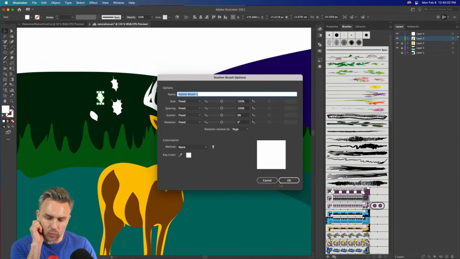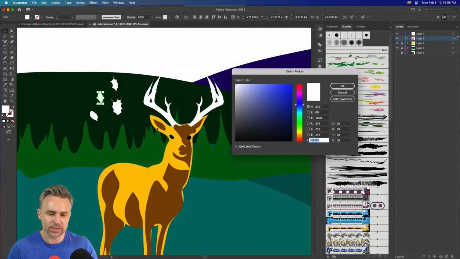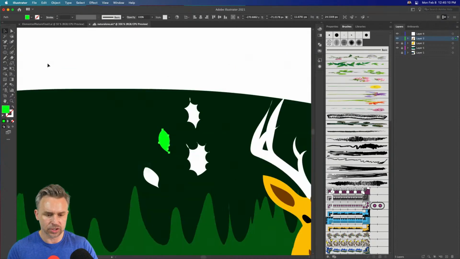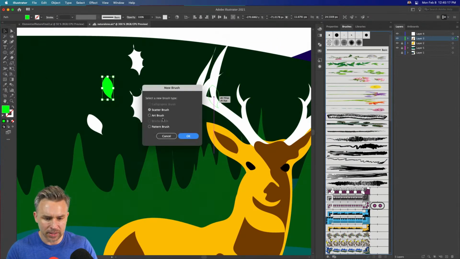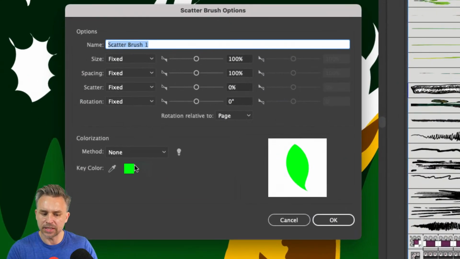Oh, so sorry, it's white, so let's just cancel out of that. Let's not make these white to begin with, because we want to be able to see them. The great thing is we could always change the color later. So we'll just change the color to that nice green, drop it in there. Yeah, let's scatter it. We'll click OK. Now we can see it. The key color is important. This is going to allow us to change the color later on, which is going to be fantastic.